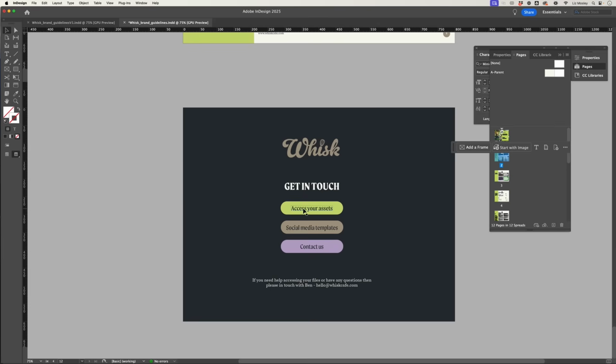Now, I have to shout out Kladi Vergine here, who did an incredible session at Adobe Max all about brand guidelines. This is how she set up her final page of her brand guidelines, and I think it is brilliant. Let me quickly show you how we turn one of these into a hyperlink.